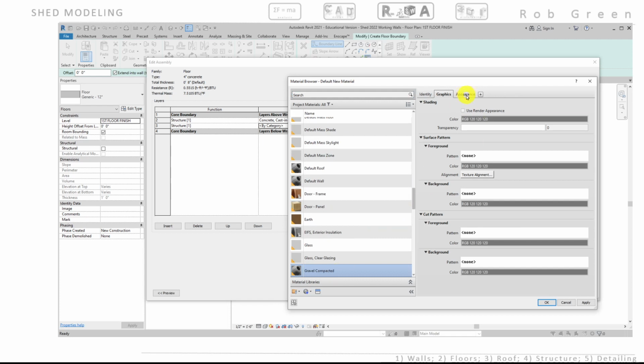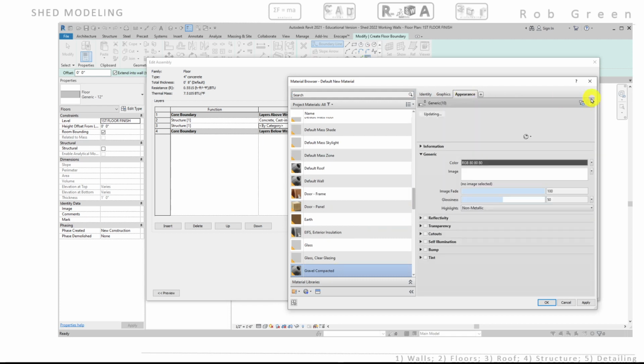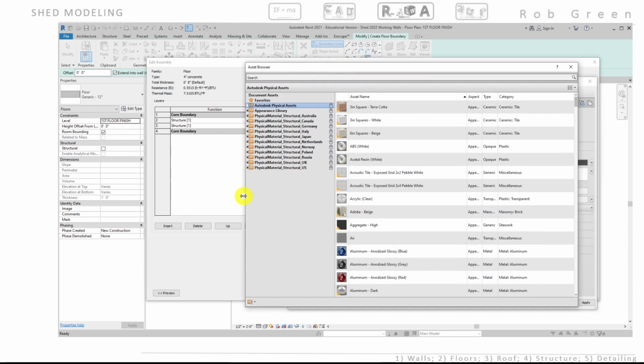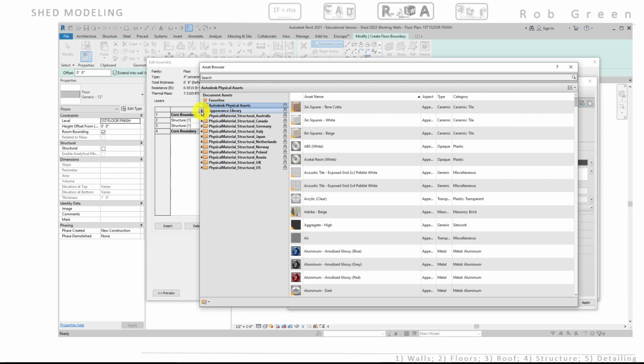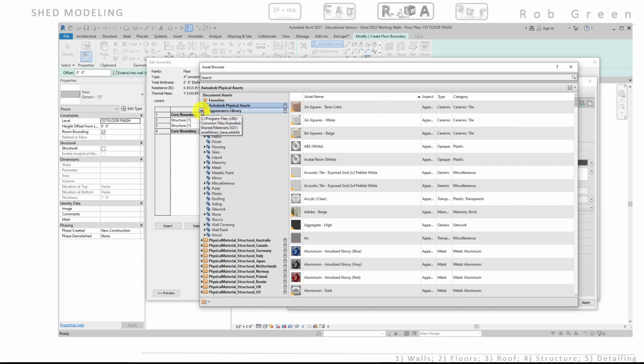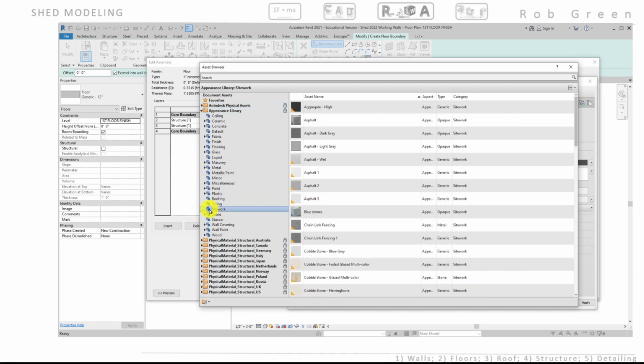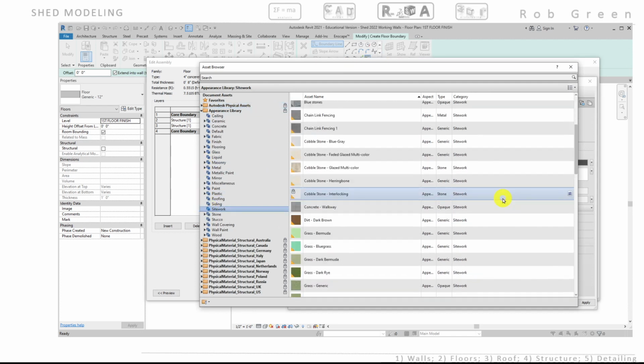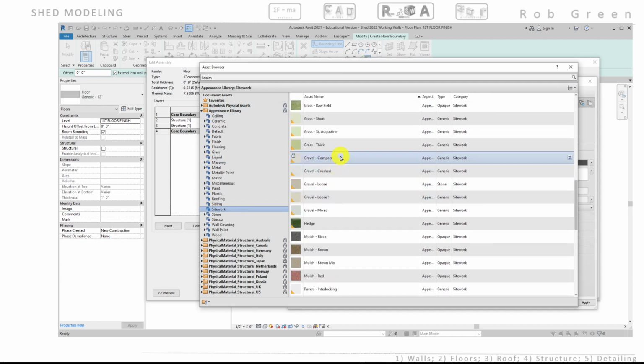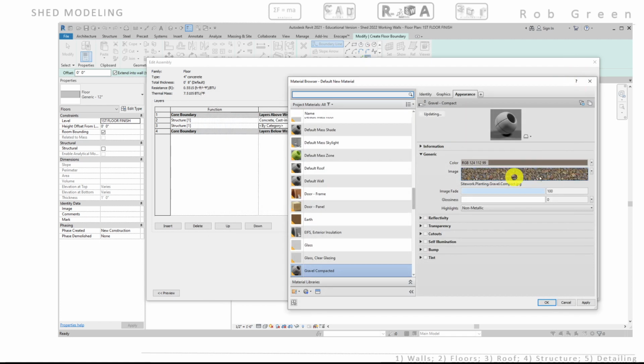Now that I have this selected, I'm going to navigate to my appearance, look to add an appearance to it, and of course bring up this dialog box, expand appearance, library, and let's see. I think I'm going to go to site work and navigate and see if I can find gravel, and I can. So I can either choose crushed or compact. I think I'm going to choose compact. Close out this dialog box, and there's some kind of compacted gravel in there.